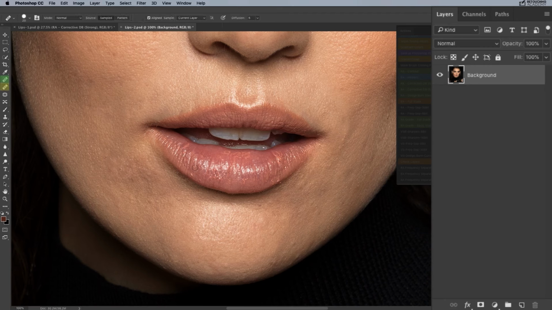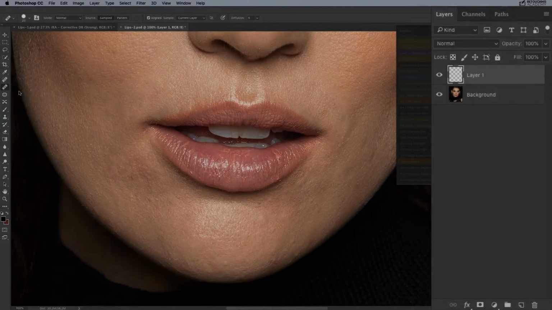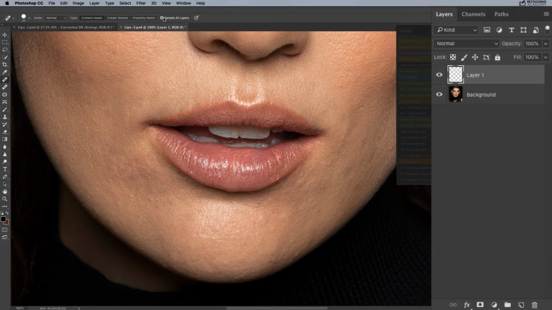And like I said, doing that with something like the healing brush or spot healing brush never really looks right, it never really gets you where you want to be. So we need to take a different approach in this particular case. So the first thing we're going to do is grab our blank layer and a spot healing brush.